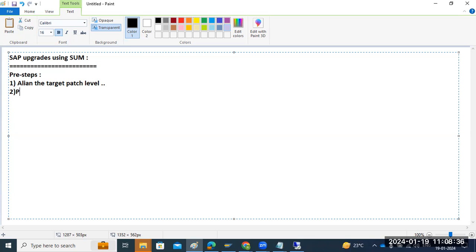Then the second step: push the system data. The system you are going to update, from RZ70 you push the data to your Solution Manager SLD. You need to push the data here. From there Solman LMDB will take care, so that in the service marketplace, in the Explore Systems, the system will be updated.